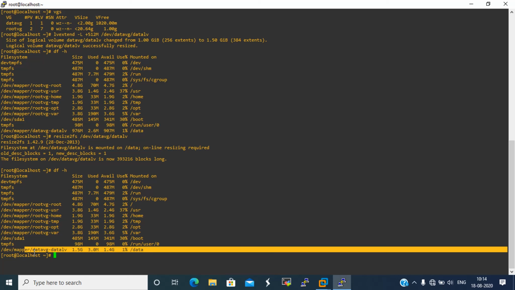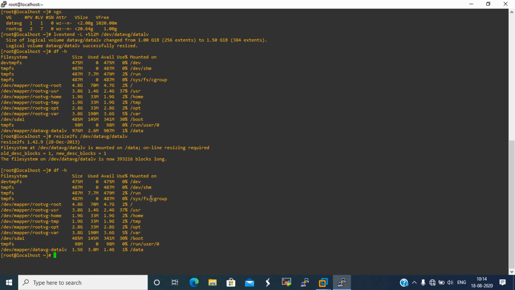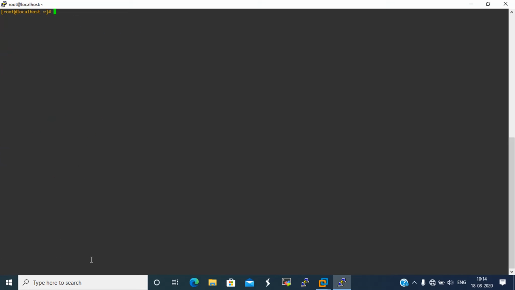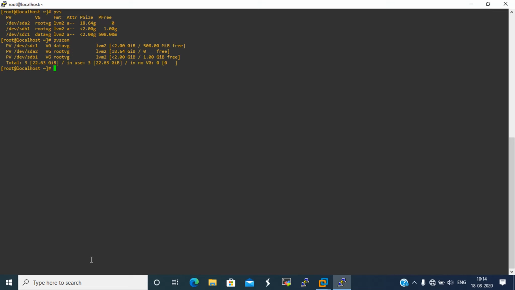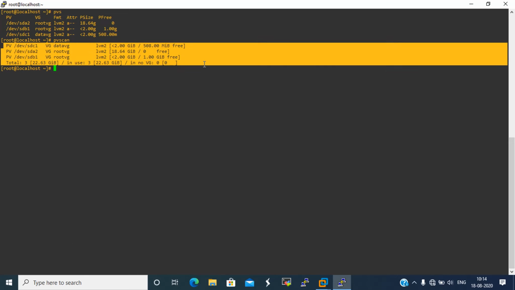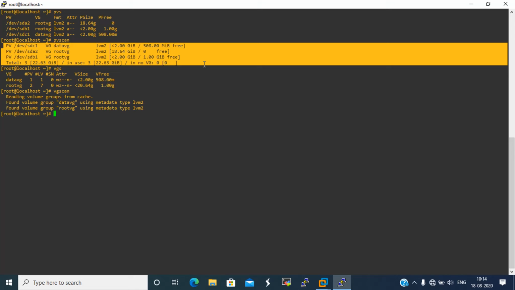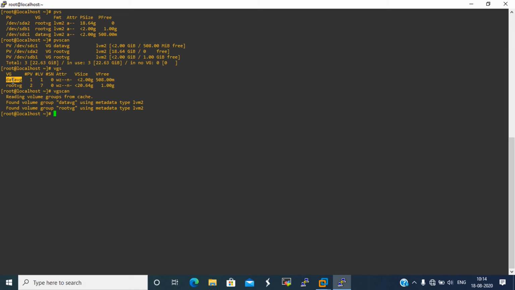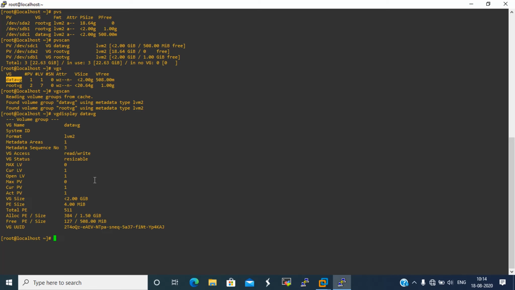Okay, friends, this is the basics of the logical volume. These are the commands. If you want to check the physical volumes, use pvs or pvscan. Check with all output, or to check the VG, use vgs or the vgscan command. If you want particular VG information, use the vgdisplay command. It will show the full VG information.